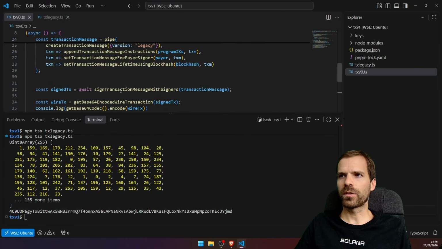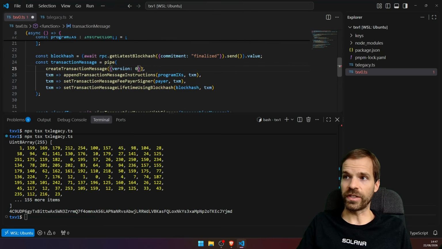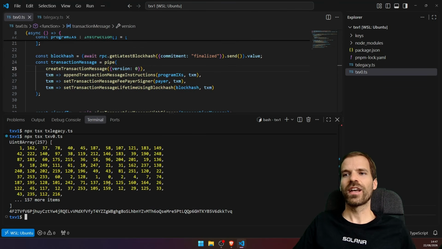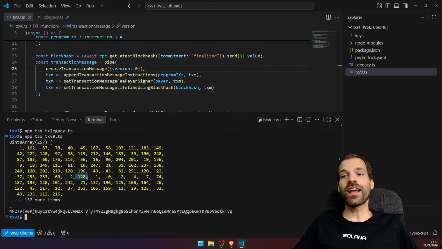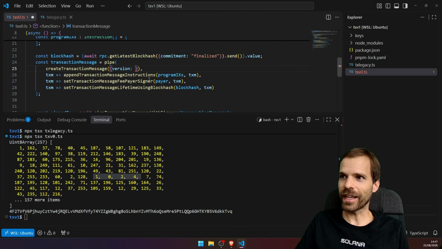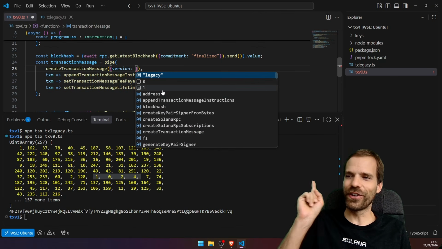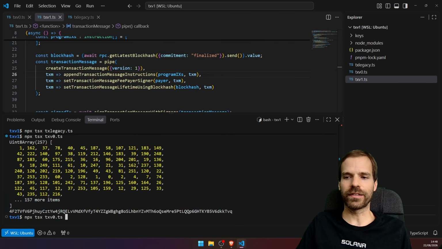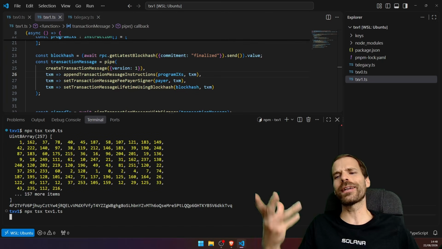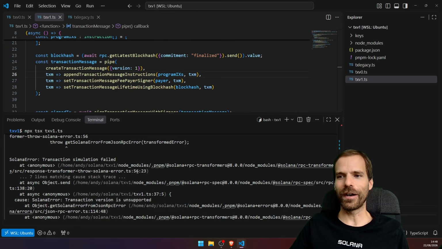Let's do the same, but with a version 0 transaction, then it looks slightly different. We still have the signature first here, and then the 128 indicating this is a transaction version 0, and then the same header. So there's this one additional byte. All right, so far so good, because now guess what? The kit already also supports version 1. So let's do version 1. This will fail for several reasons, most prominently that DevNet doesn't support version 1 transactions, but let's see what happens. My question is, do we die before or after sending the transaction?